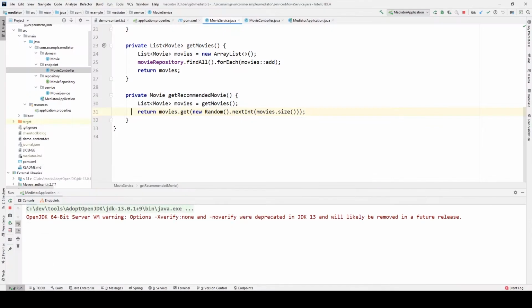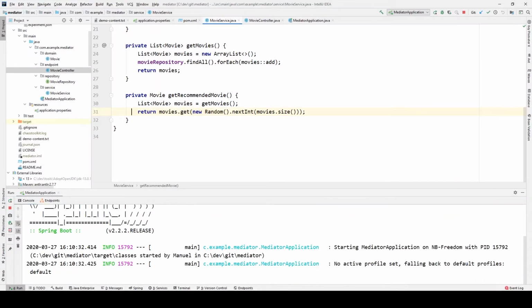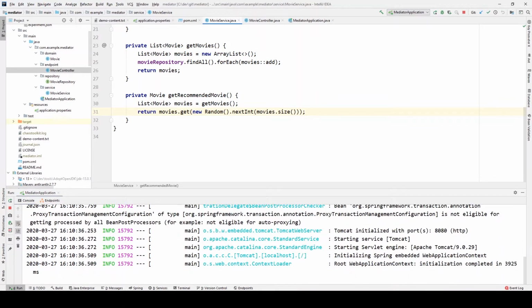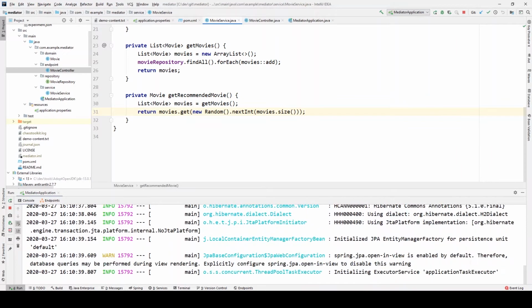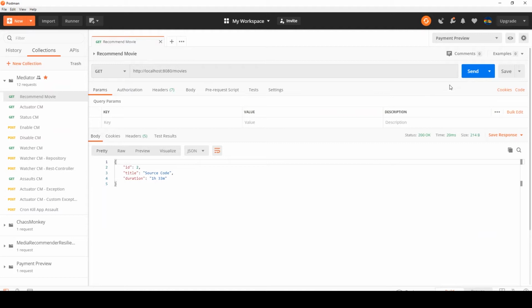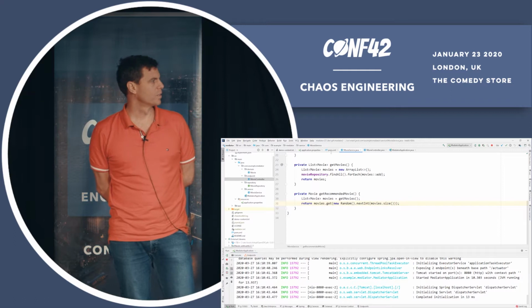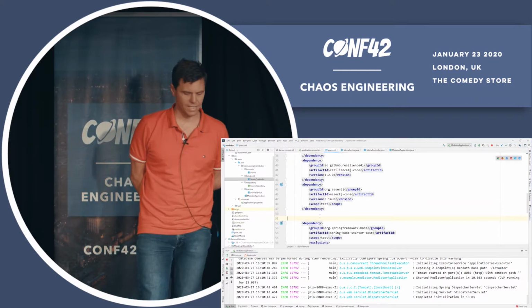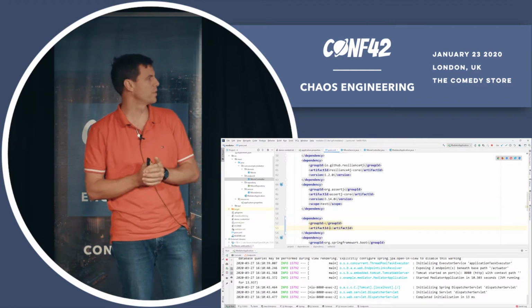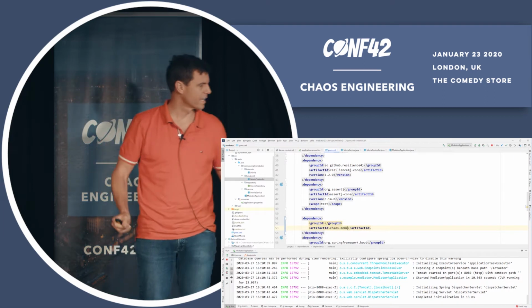Okay, so now if you could just show us with Postman. We're using Postman if you're familiar. So we want to start the application. If you're not familiar with it, it just helps you to make REST calls and see the JSON output that comes back. So we just make a request to this endpoint. Okay, so the application is functioning normally. Now let's see what we can do with ChaosMonkey for Spring Boot. How do we get started with that?